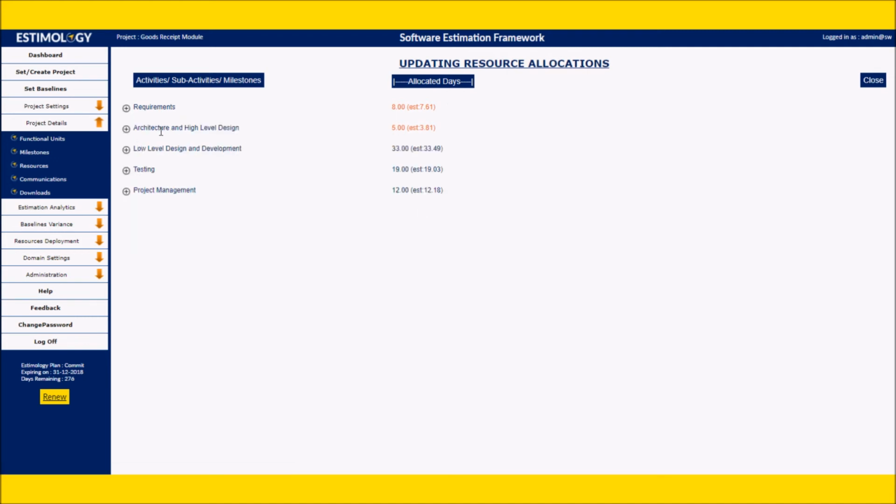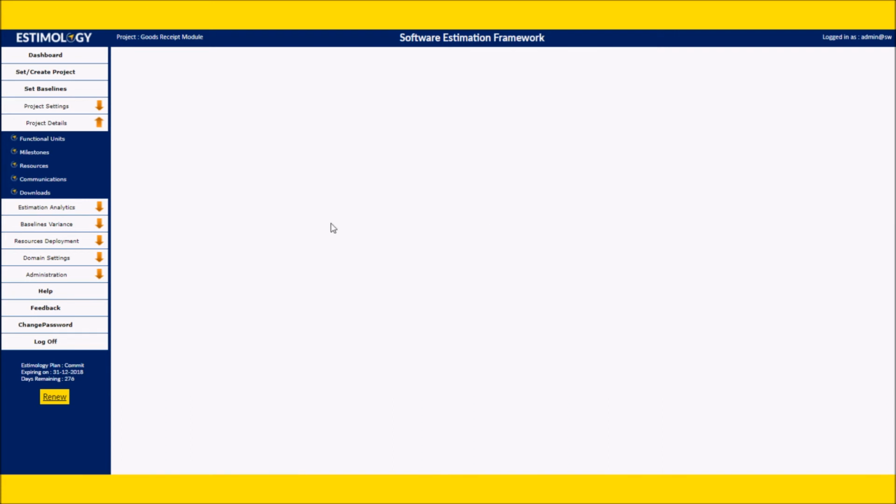Similarly, we should allocate resources for each of the activities as are shown here. Once you have finished allocating resources to all activities, you click on close. Congratulations, you have now completed the second round of estimation inputs. You are now ready to view the resource estimation.